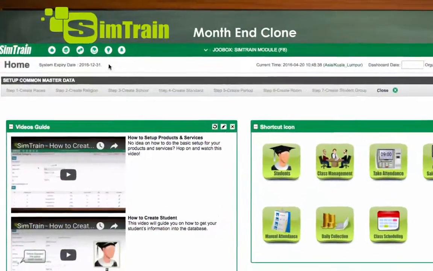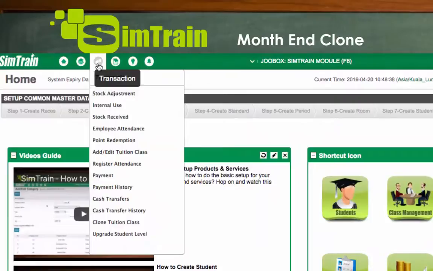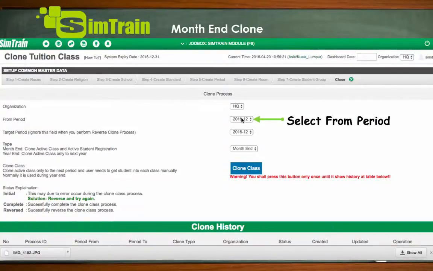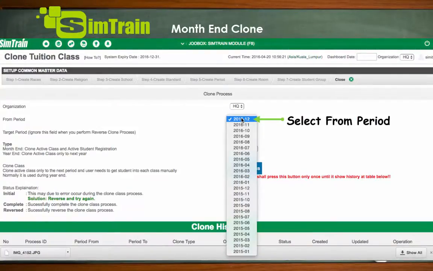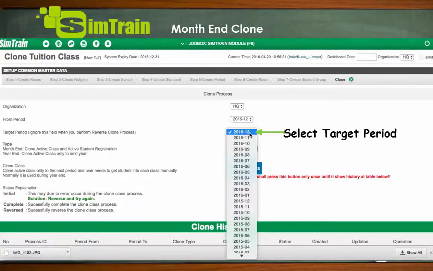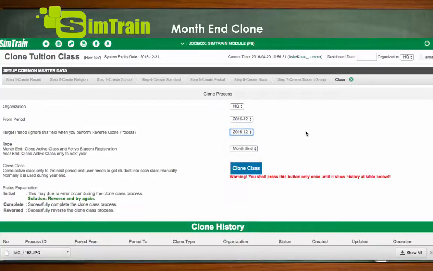To clone class, go to the transaction icon and select clone tuition class. So here is where you're going to clone the classes. Now select from period, which is the period that you would like the class to be cloned from, and target period is the period that the class will be cloned to, and then select the type as month end. Make sure you have selected the correct period, and after that you click clone class to proceed.